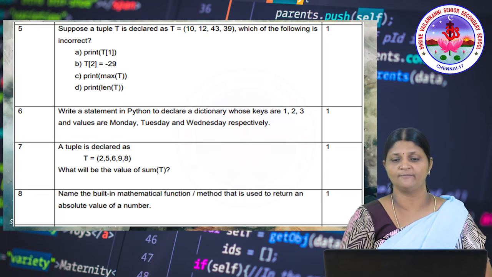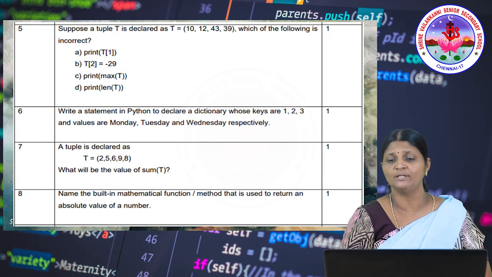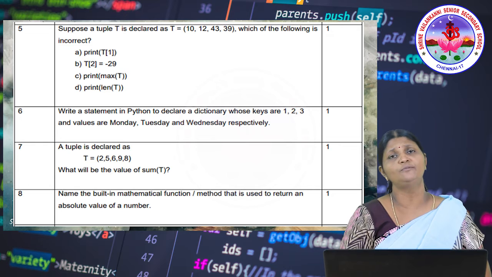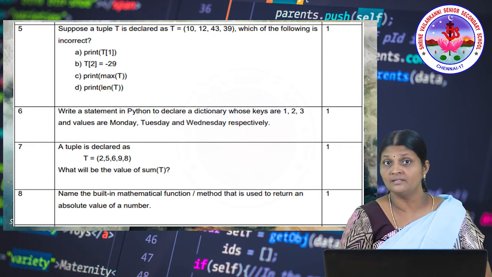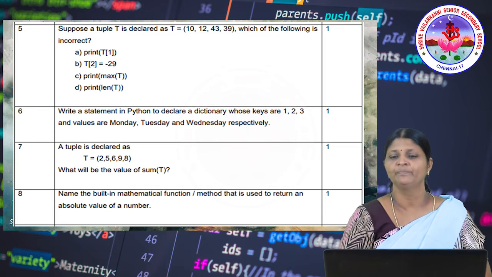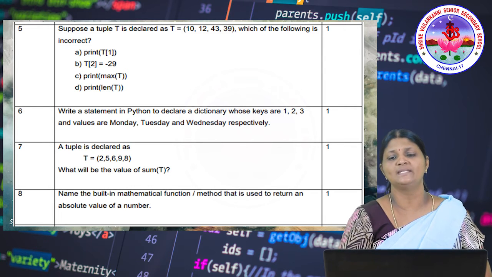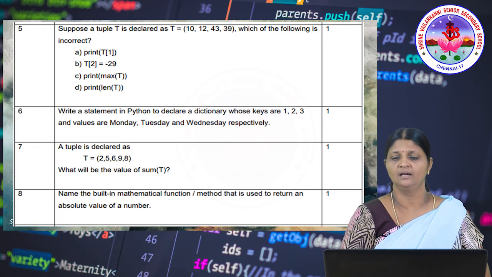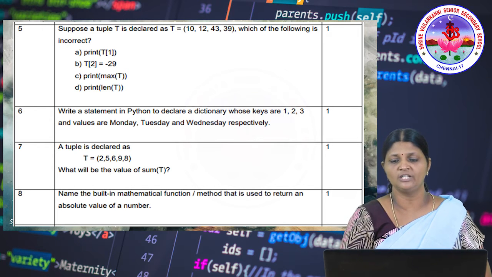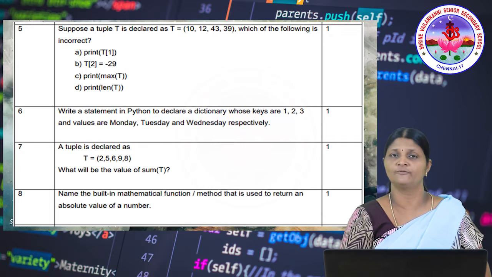Question number 5. Suppose a tuple T is declared as T = (10, 12, 42, 39). Which of the following is incorrect? Listen to the question clearly. Which of the following is incorrect? Okay. So print(T[1]), T[2] = -29, print(max(T)), print(len(T)).